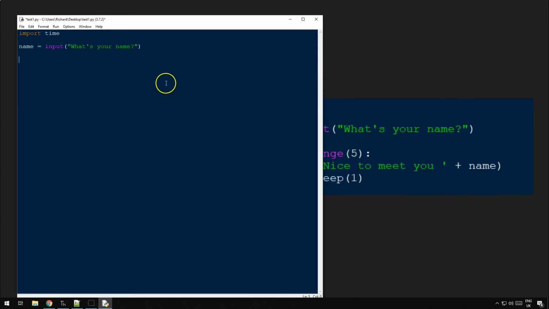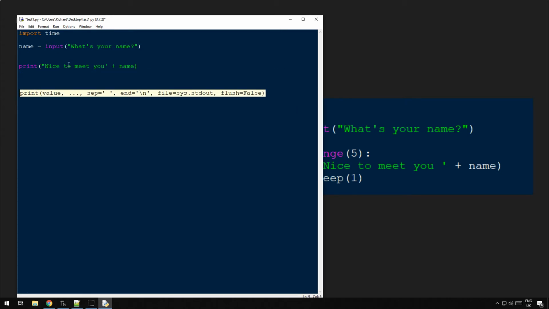Let's just show you that in action. So if I say print, there we go, nice to meet you. And then if I use the wrong quote mark and then just put Bob, you can see here, let's do name, that it hasn't changed the syntax color when it should have done. And also it's indented here, which we'll look at in a minute.